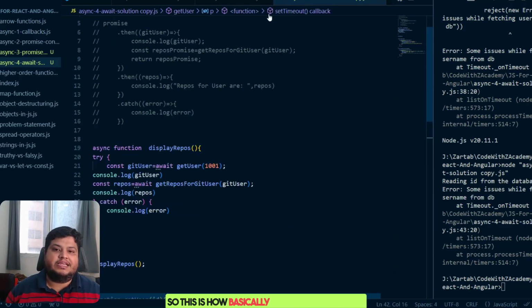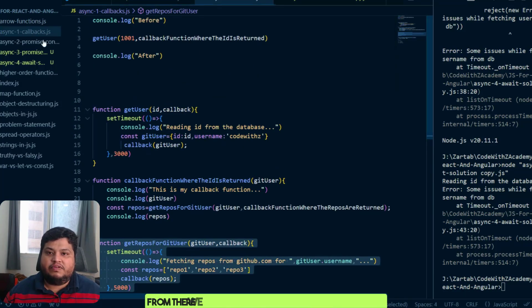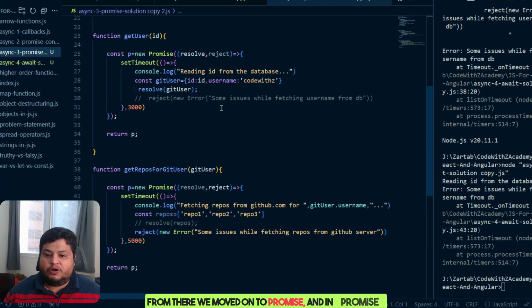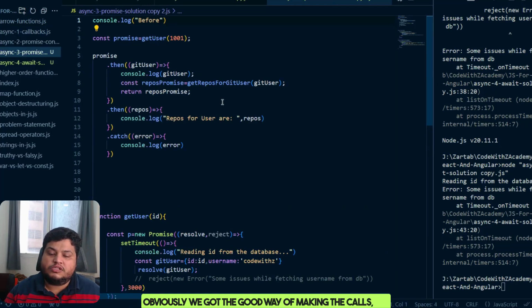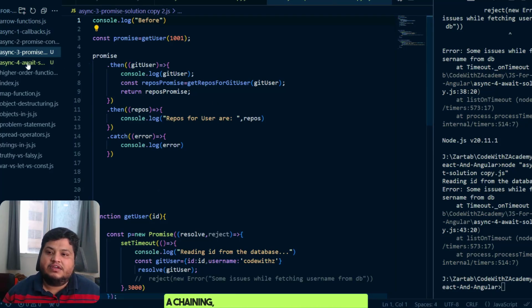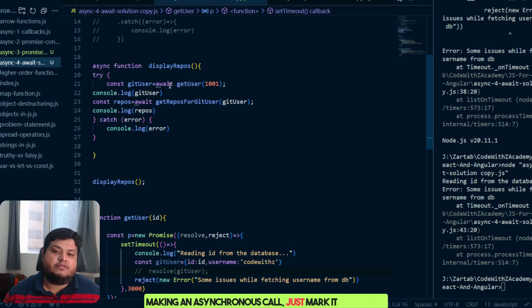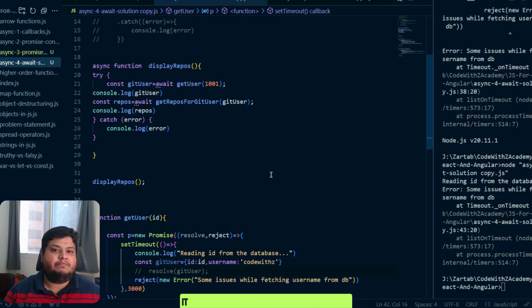So this is how basically you shift. You see the problem with the things you did in your callback. From there we moved on to promise, and in promise we got a good way of making the calls, but accessing it was again getting into chaining which I was not comfortable with, so we shifted to async await. Here the rule is you mark the function async, and wherever you are making an asynchronous call, just mark it with await. That way it will work in a single order, but it will wait for the things to happen and it will seem to you like normal code. So obviously JavaScript keeps on giving you things which make your life much easier.